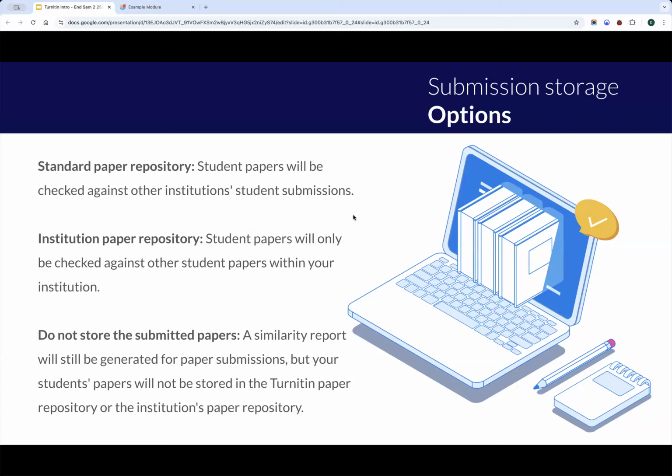Do not store the submitted papers is essentially what it says on the tin. That means that Turnitin will not hang on to any of your student submissions.